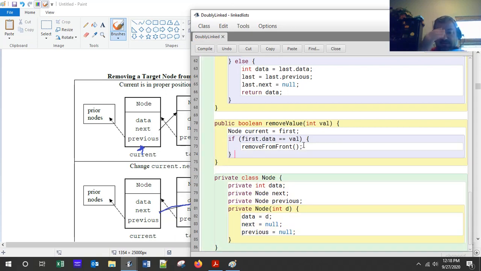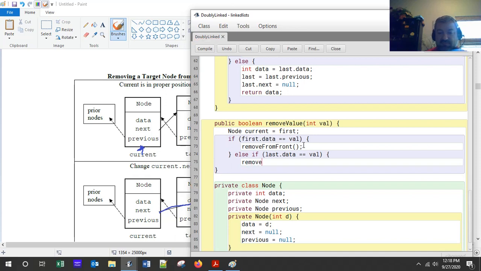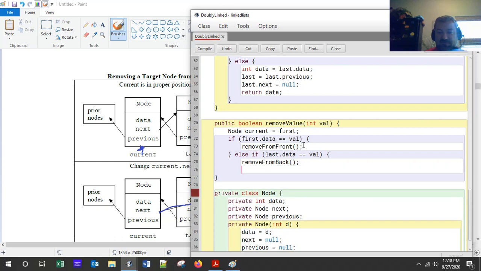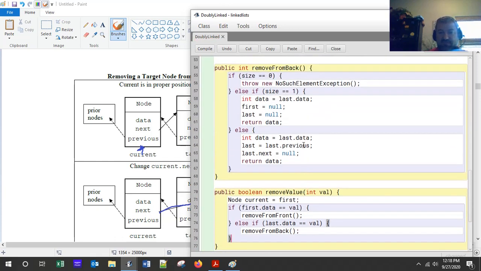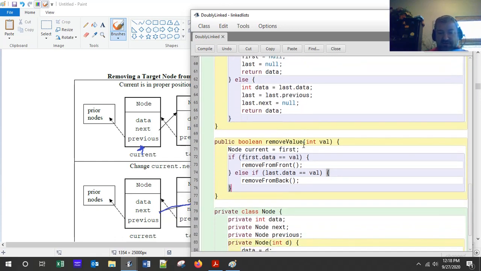All right, what about if we have to remove from the back? Well, I'll say else if last.data is equal to the value, then I will say remove from back. And we've already taken care to handle the special situations in each one of those. So that should be good. All right.